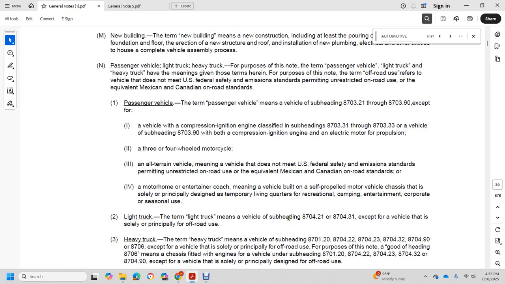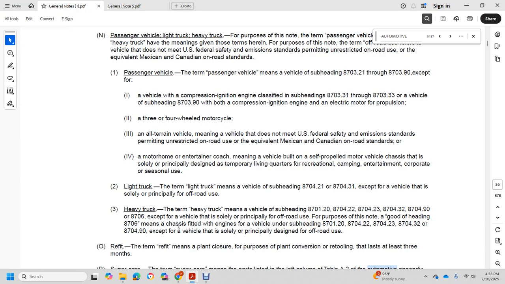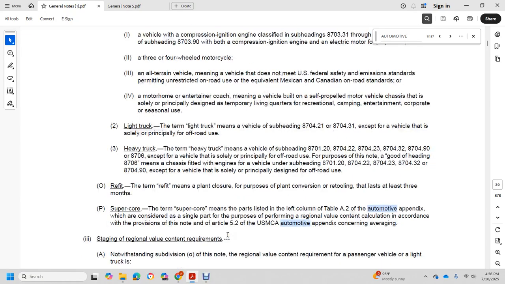The term light truck means a vehicle of subheading 870421 or 870434, except for a vehicle that is solely or principally for off-road use. Heavy truck means a vehicle of subheading 870120, 870422, 870423, 32, and 90, or 8706, except for a vehicle solely or principally for off-road use. For the purpose of this note, goods of heading 8706 means the chassis fitted with engines for vehicles under subheading 870120 to 870422, 23, 32, or 870490, except for a vehicle solely or principally designed for off-road use.